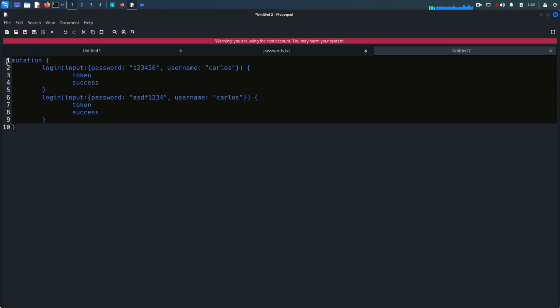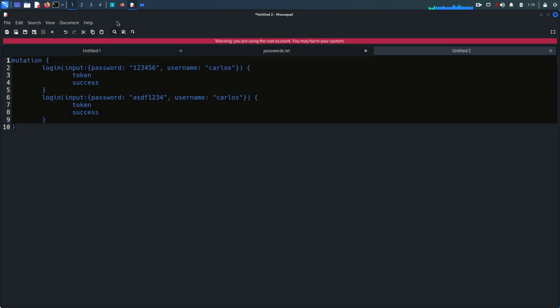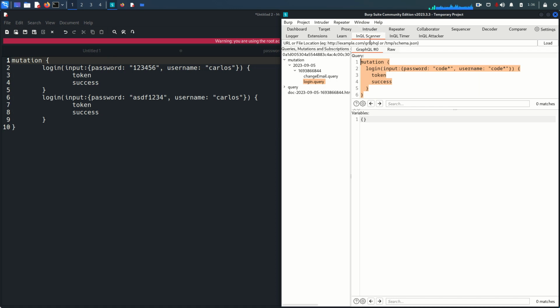But the thing is, it is not going to execute. Why? Because it is again and again calling the same name. So I'm going to copy this to just show you that.